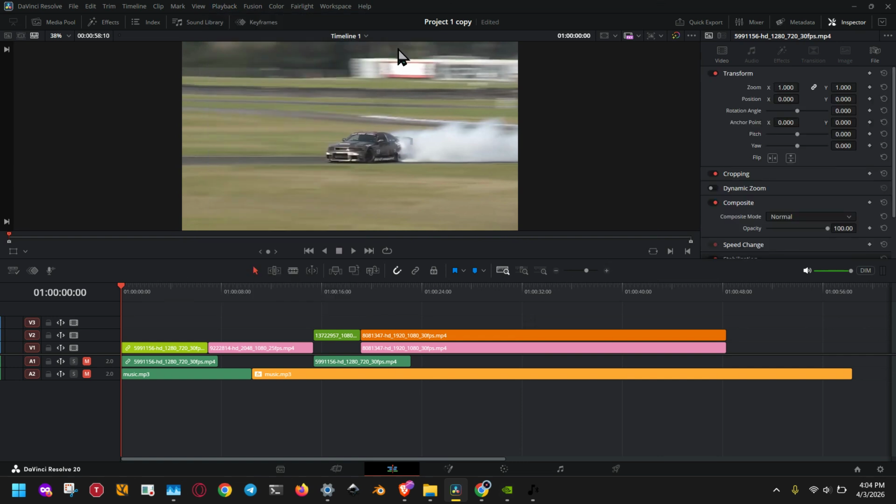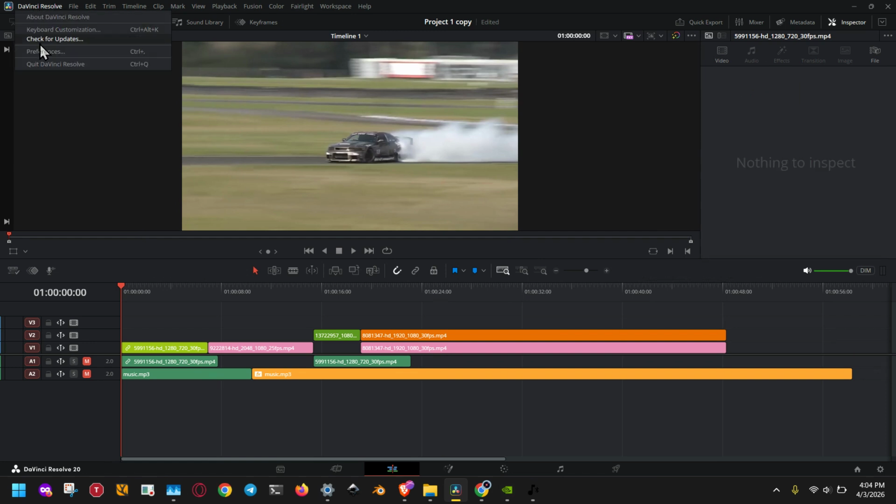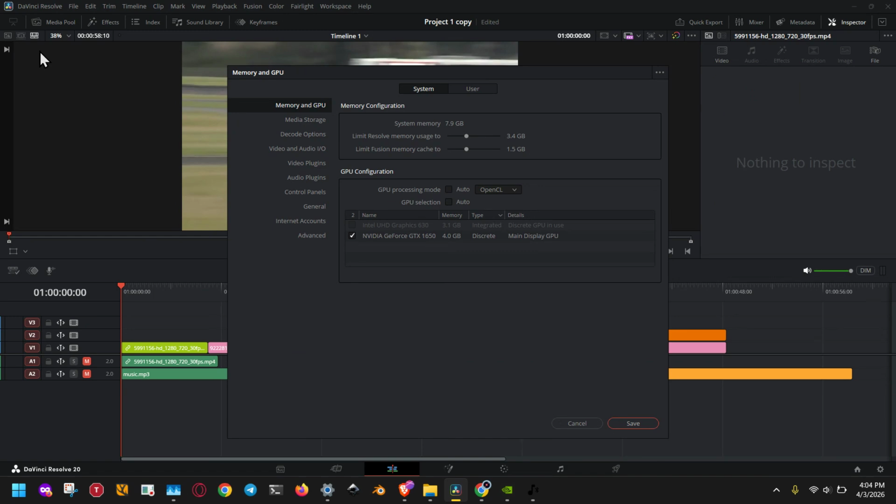After the cache is cleared, we're going to check the system settings, because GPU or memory instability is another very common reason this error happens. Next, go up to DaVinci Resolve in the menu bar and click Preferences. In the Preferences window, look for Memory and GPU. This section controls how Resolve uses your hardware, and if the settings are not aligned with your system, it can trigger errors during editing or playback.